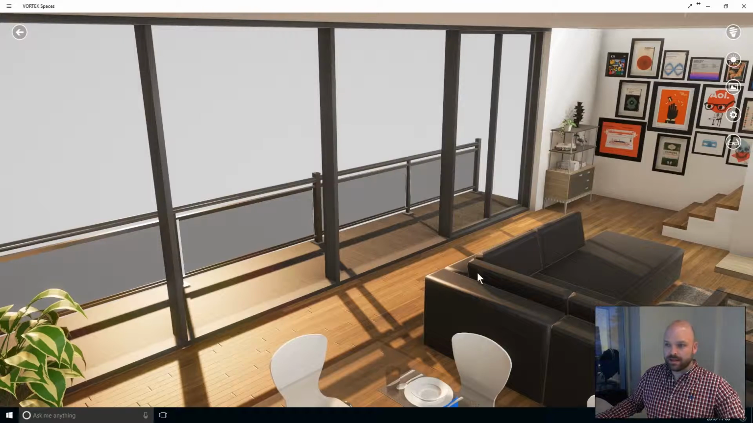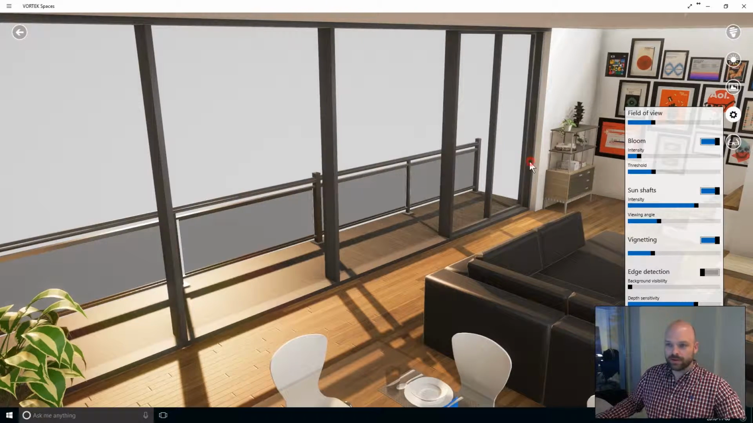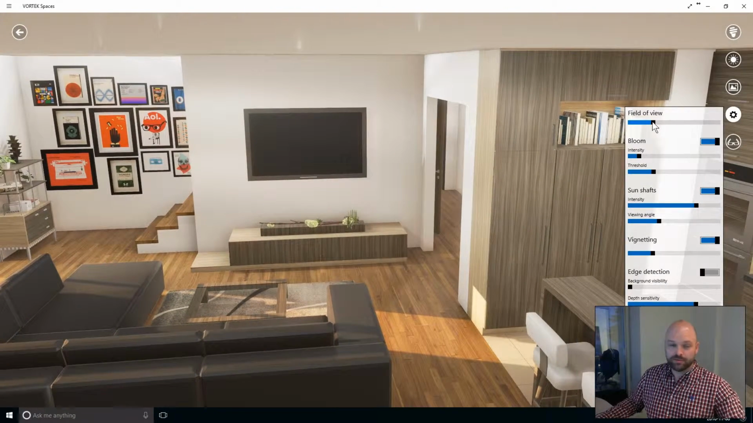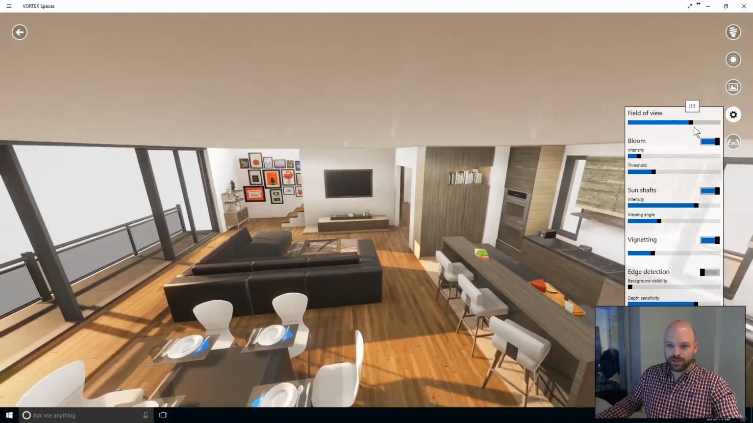So the next thing I'll be showing is, when you click here on the settings button, there are a couple of settings that you can play with. First one is called field of view. Field of view will be like a wide angle on a camera, for example. So you stay in the same position, but you just get to see a wider portion of your drawing. So I'll just play with it like that.